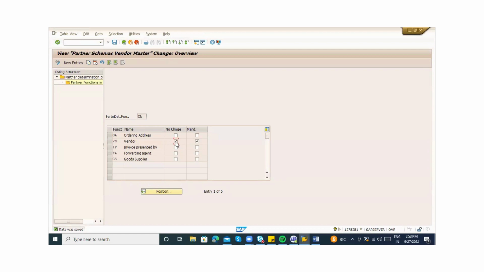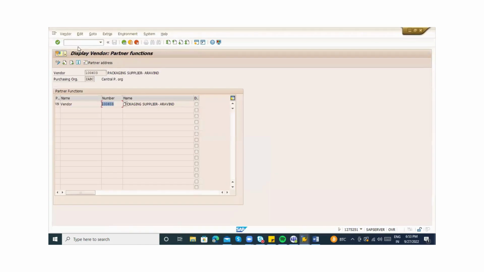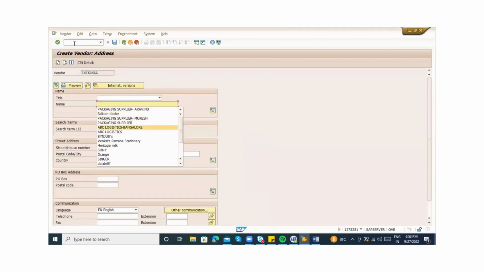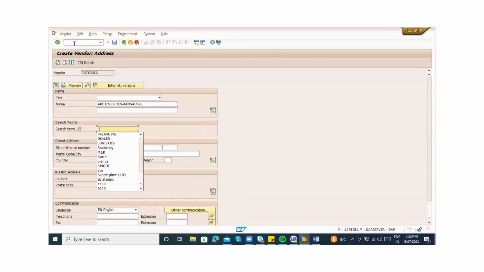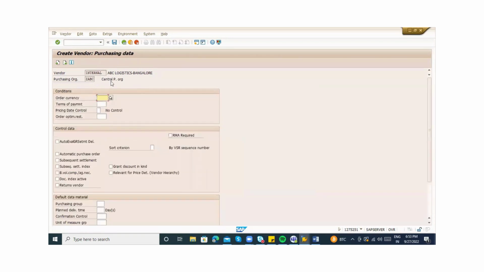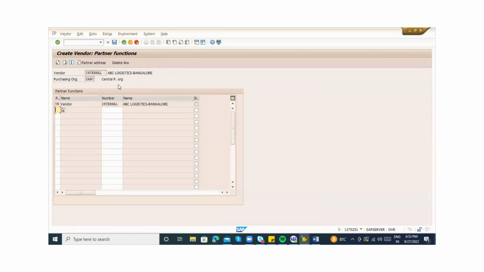And no change. In case of no change, what will happen when you create the PO? Suppose I'm creating it. Now see here, it is coming grayed out. That means we cannot change it. That means by default the system will take that. When it is created, it will be updated automatically with the same number that we create here.